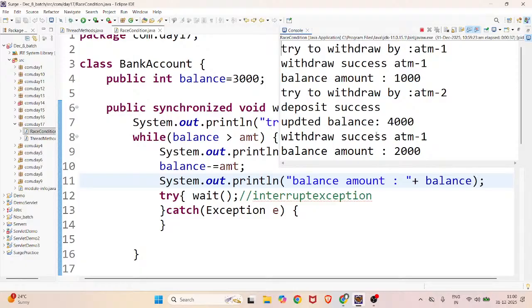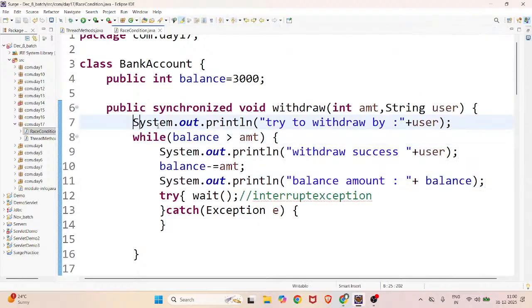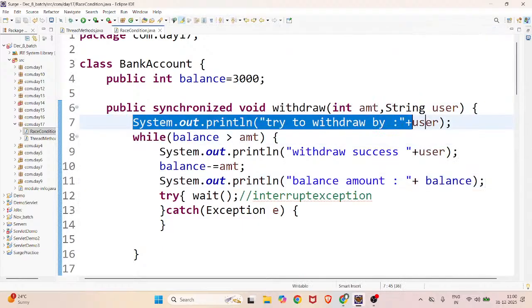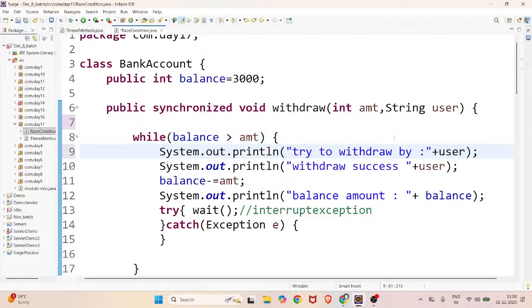What is it? Okay, ATM1 balance amount 2000. Okay, balance amount 2000. Try to withdraw by ATM2, balance amount 2000. Okay. This is the problem. I'll do one thing. Okay.